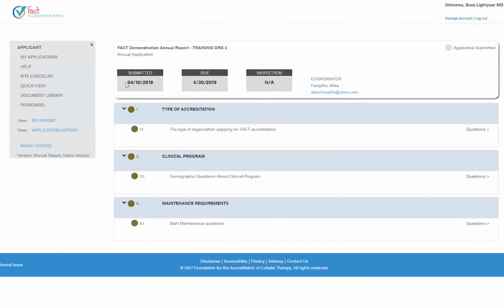So that submitted date now updates to today's date, and that application status is submitted. With regards to the renewal application, there actually is not a director approval process at the end of the renewal application. What happens is that renewal application gets submitted to FACT. FACT will do a preliminary review of the information and then we'll begin to draft your compliance application.